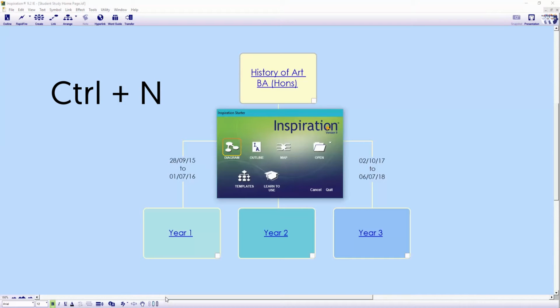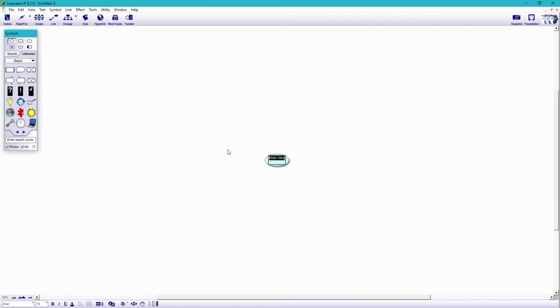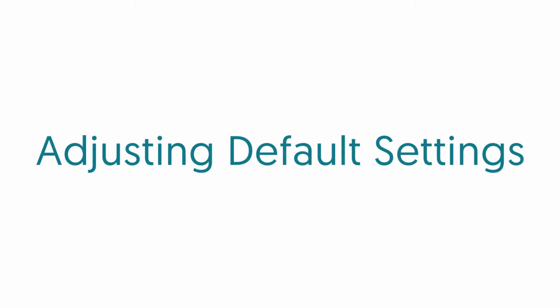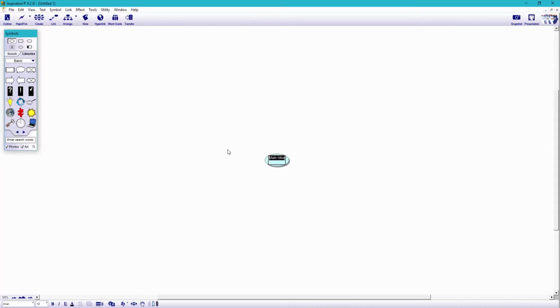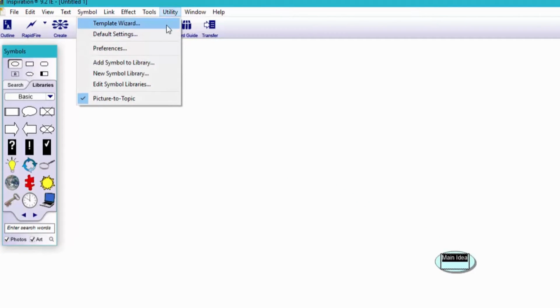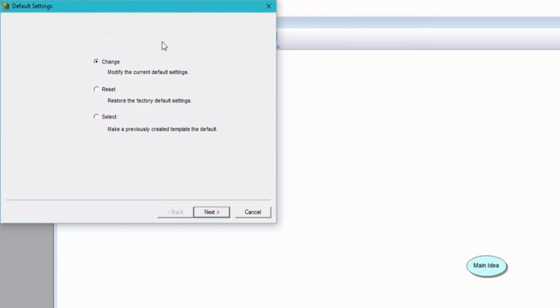For this task, we'll choose Diagram. So here's our new inspiration document. Not particularly inspiring just yet, but it will be very shortly. If you're quite particular like me, you might want to adjust some of the factory default settings before you get started. These can be found under Utility.